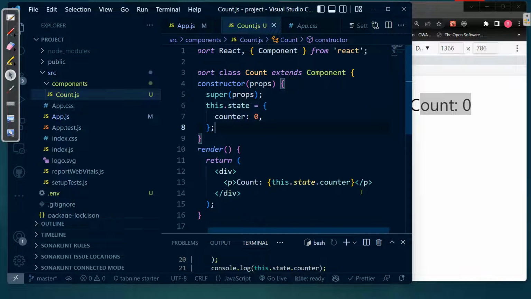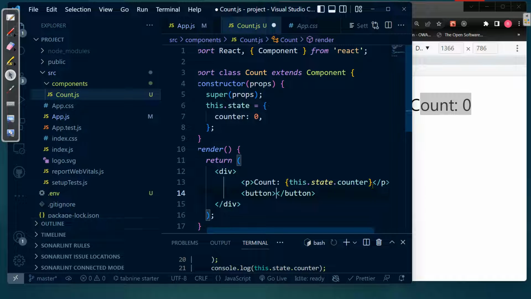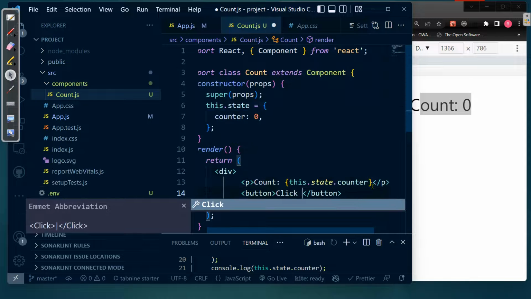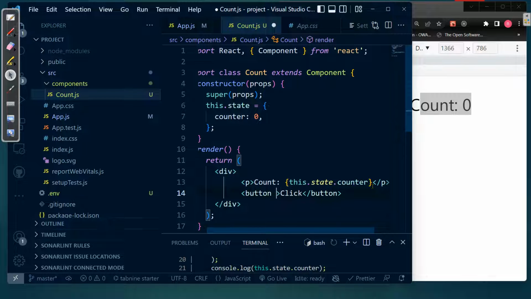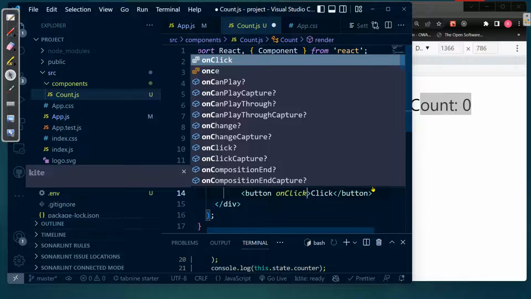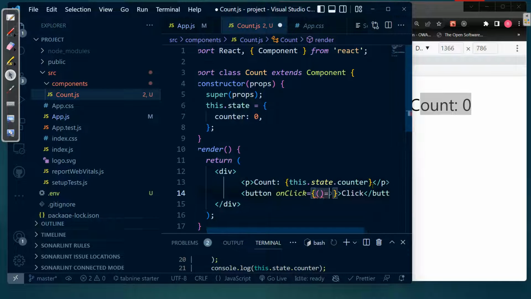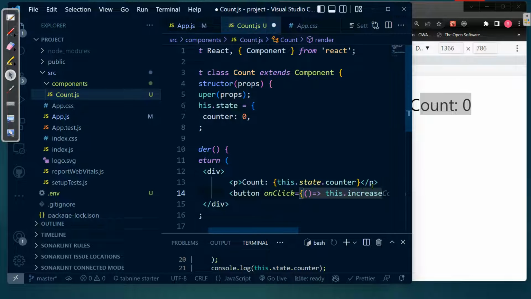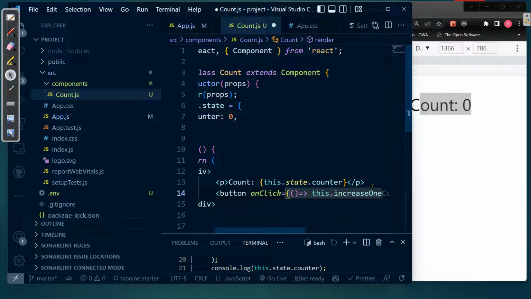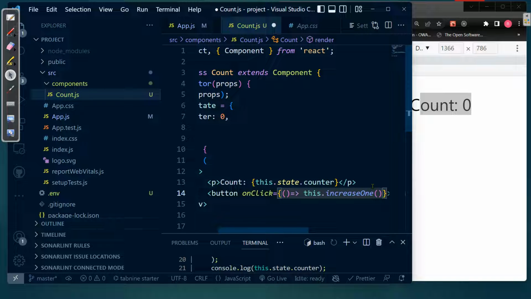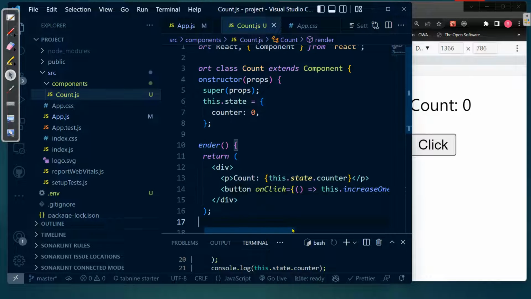One more thing, we want to make this a counter, so just add a button, and the button should have the name 'click to increase'. On here we can initialize an onClick event, and inside that we are going to call an arrow function. If you are familiar with ES6 syntax, you know what this is. Here we call a function that we need to declare also, increase one. Each time we click this button, our state should be increased by one. Obviously this is going to throw an error because we do not have that function right now.